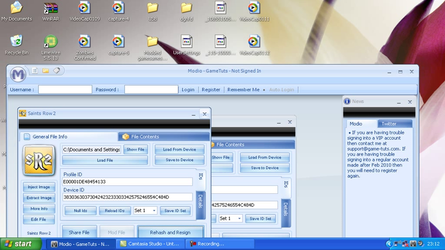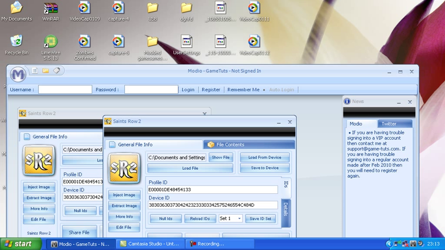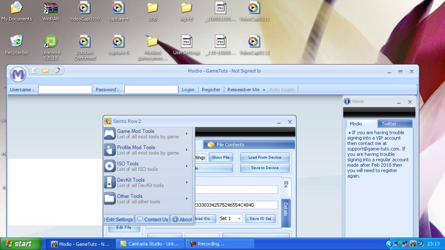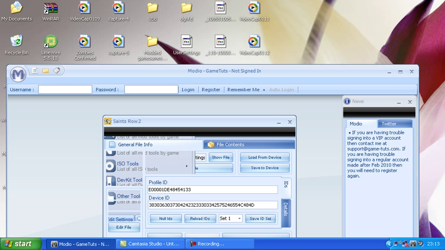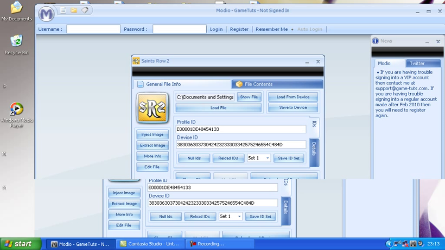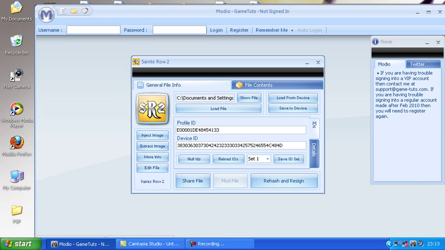So once you've done that, you'll obviously need to put it back on. So, we're just going to repeat the steps we did at the start. I press on the M and go to explore my device. I might have already opened it, I'm not quite sure. I will check. Yes, I think I have.